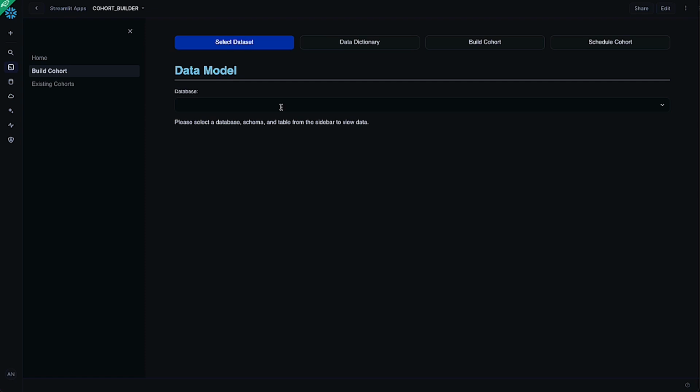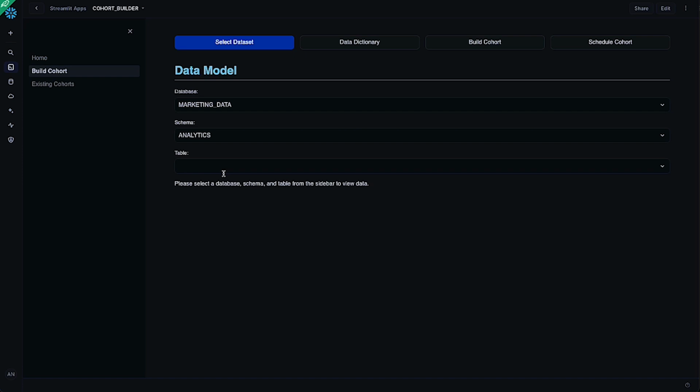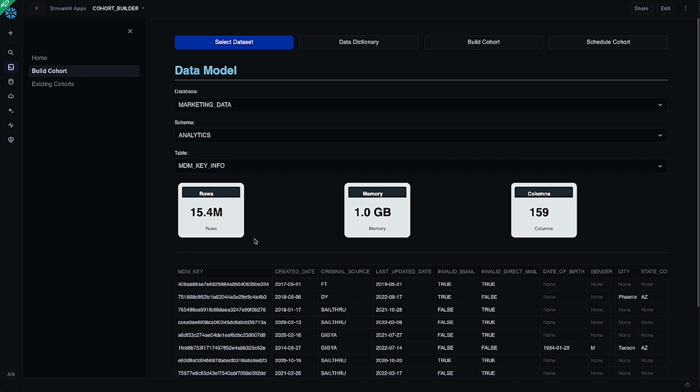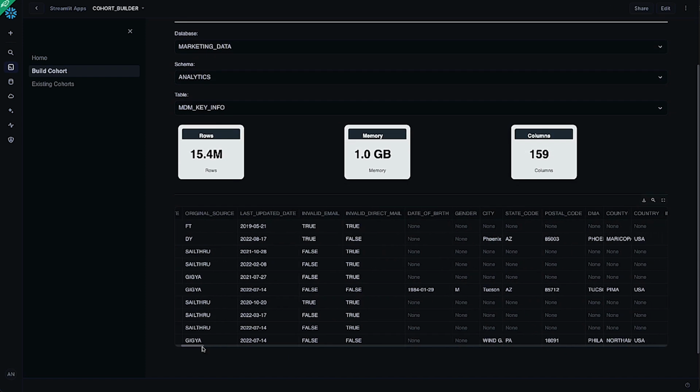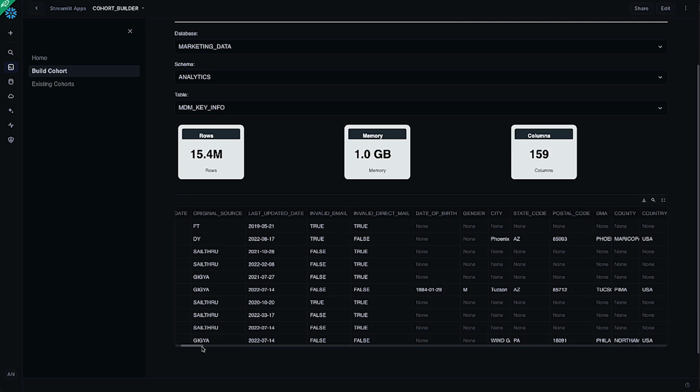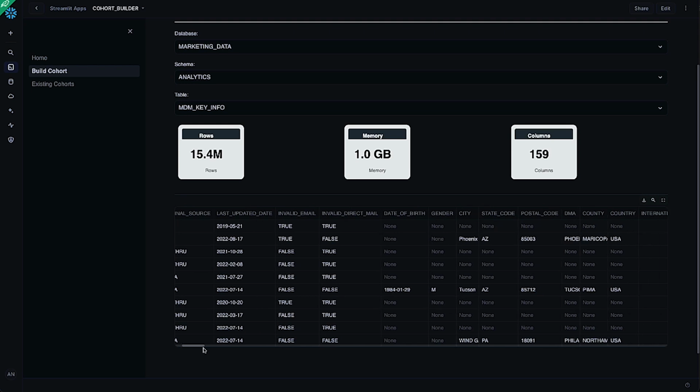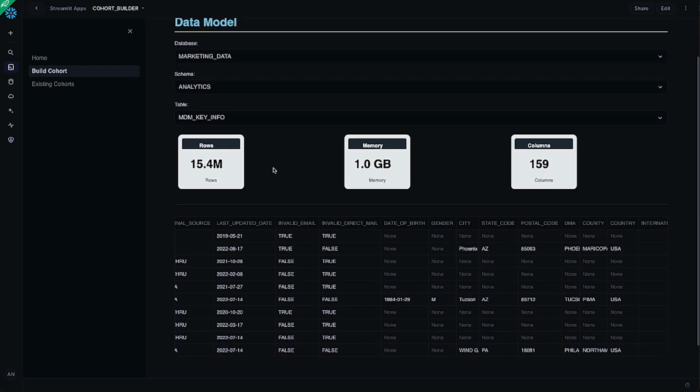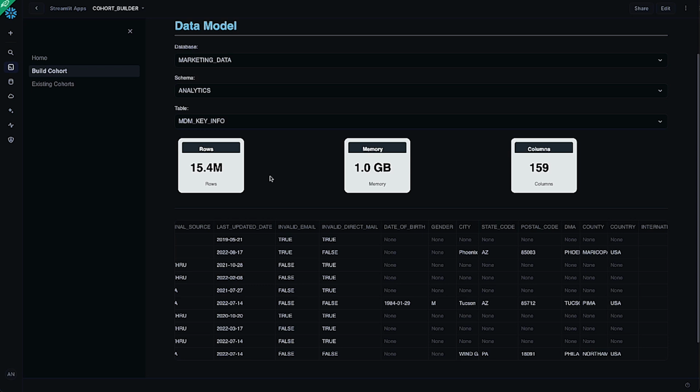First, we need to select a dataset that we have access to. For the sake of this demo, we are using a marketing dataset that belongs to the Customer Relationship Management team. This dataset contains comprehensive customer information and purchase history, including demographics, contact details, and behavioral interactions. This makes it a good candidate for demoing our Cohort Builder functionalities. Once you select the database, you can see the number of rows the dataset contains, the total memory it occupies in Snowflake, and the number of columns that we are dealing with.